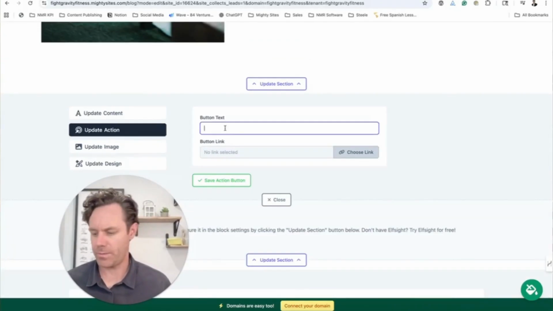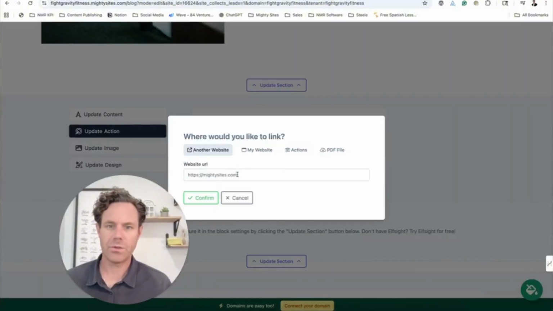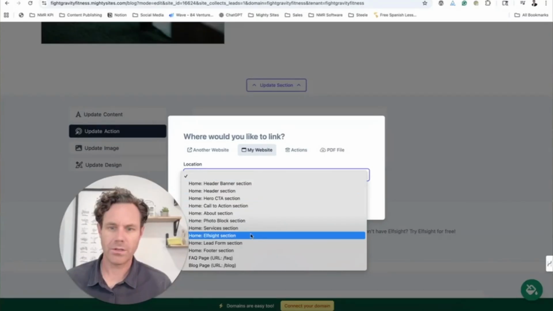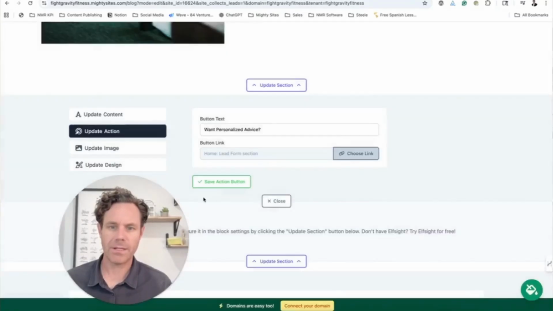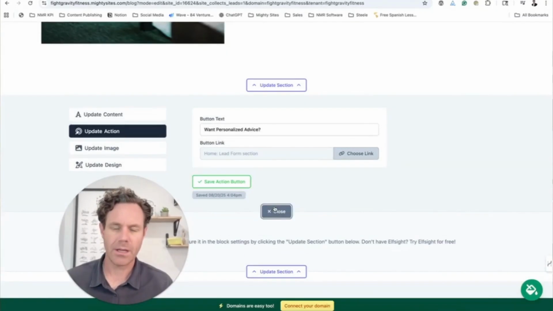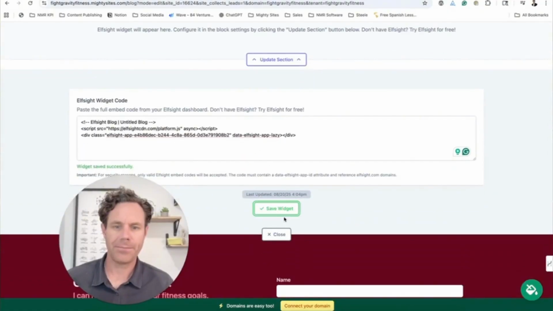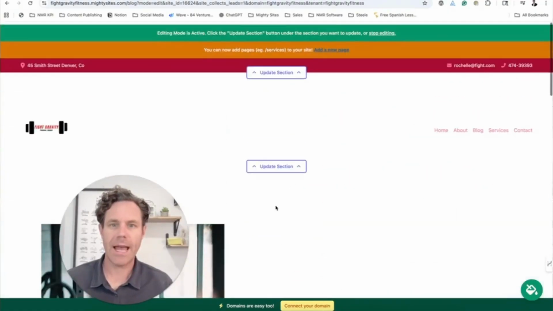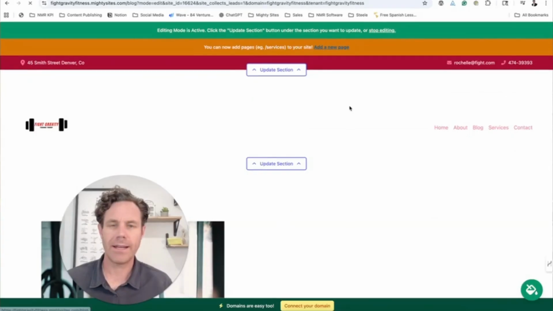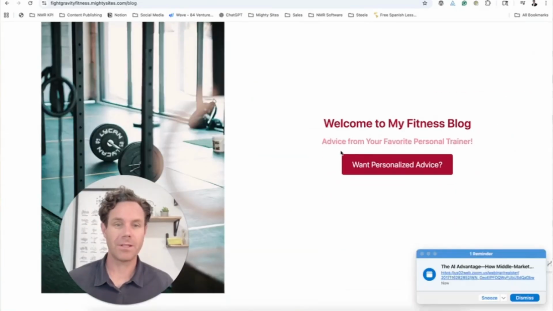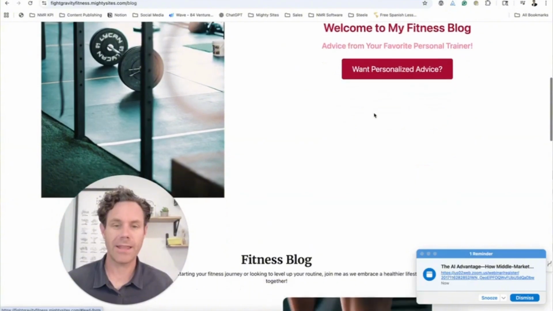Nice call to action would be like, want personalized advice? And then I'll just put a link to, let's just go to my contact form on my website. So I'm going to go to my lead form section of my Mighty Sites. Mighty Sites is super easy to use. That's why I like using it. And it's only $9 a month. All right, so I did that. Now I'm just going to get out of editing mode so you can see. So welcome to my fitness blog, advice, want personalized advice, and then check this out.